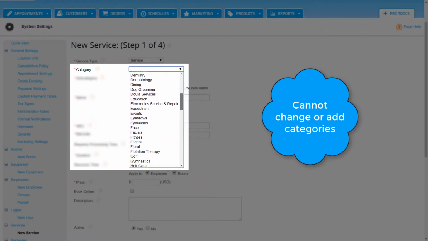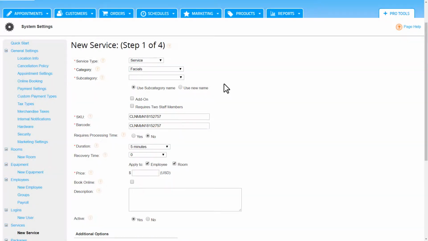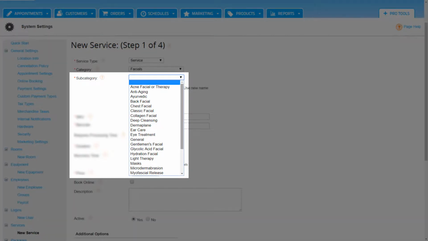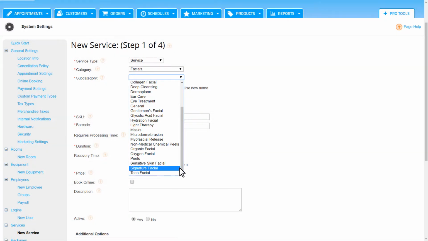The list of categories cannot be changed or added to, and we need to choose the best fit for this service based on the options we see here. With the category chosen, we will then be able to see the subcategories within it. And just like with categories, subcategories cannot be changed or added to, and we need to choose the best fit for this service based on the options we see in the subcategory dropdown.